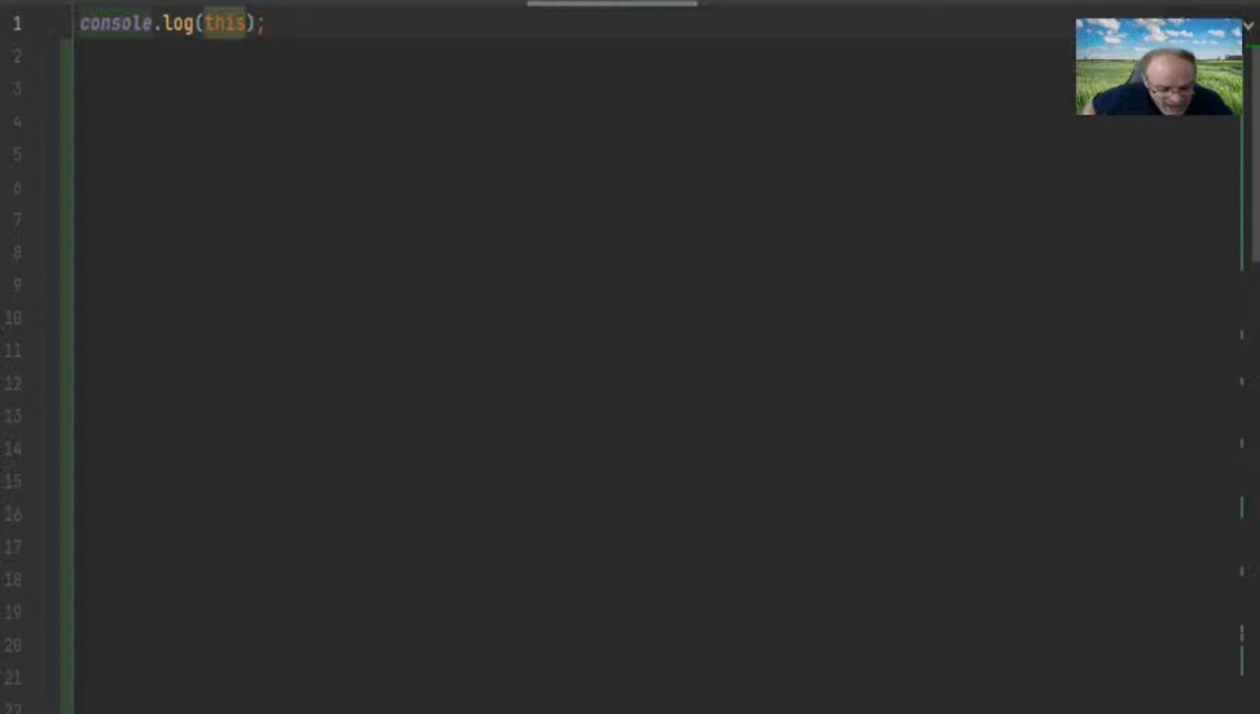Let's get started. So let's first talk about lexical context. That basically means, generally, what scope am I in when this is created? This is created during runtime, and it is read-only, so I can't say something like this equals me. I can't say that because this is read-only and is created when code is actually executed at runtime.